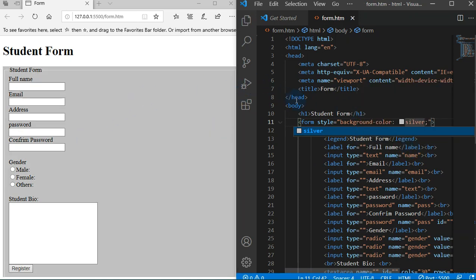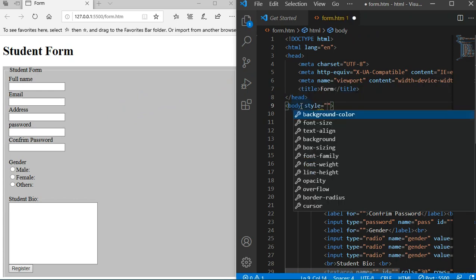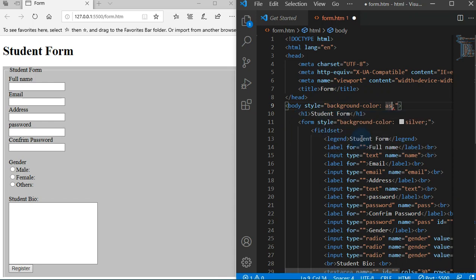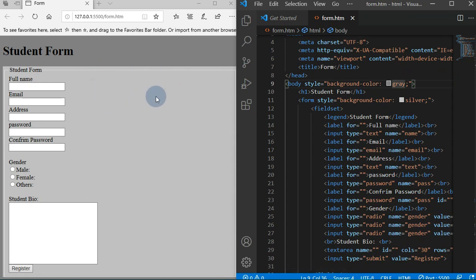So now we can give the body a different color on its own. So let's just say background color and give that, let's say ash. Is there no ash as color, or gray rather? So let's save that. So you have something like this.